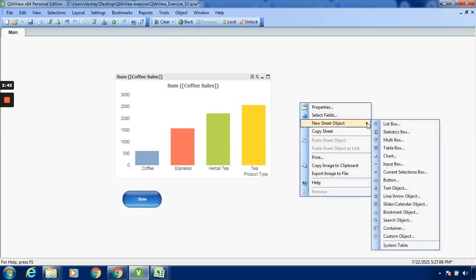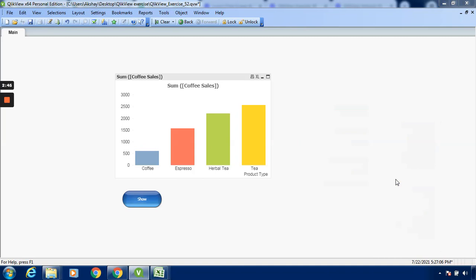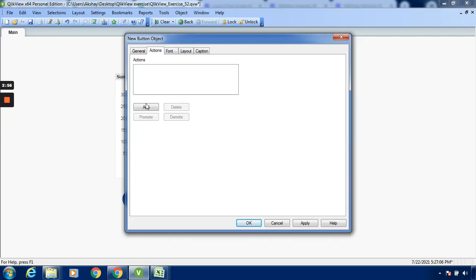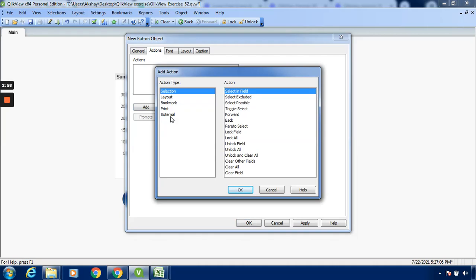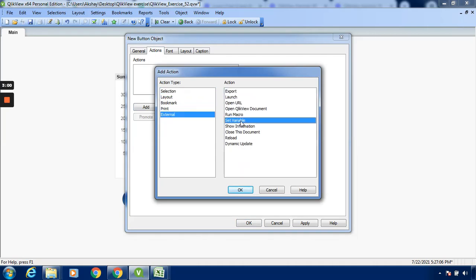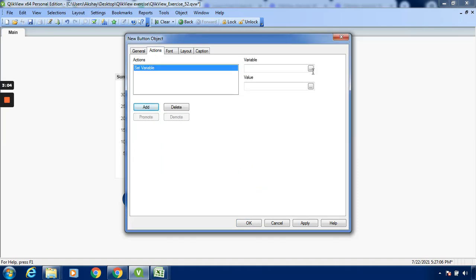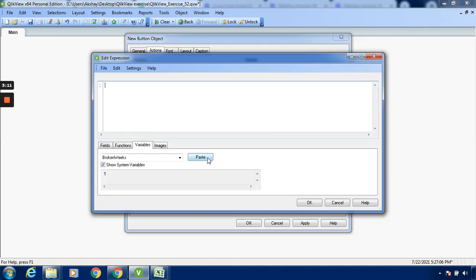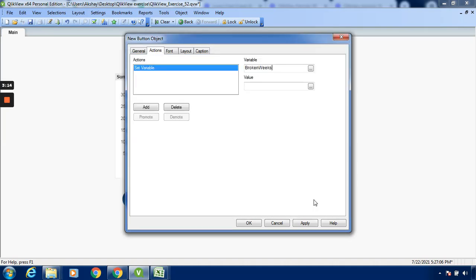Right click, go to new sheet object, go to button object, give the text as hide, go to action tab, click on add, click on external, set variable, okay. The variable which we have assigned, the same variable we have to assign over here. Go to variables, click on paste, and OK. Now we have to assign a value other than 1. So we assign it as 0.